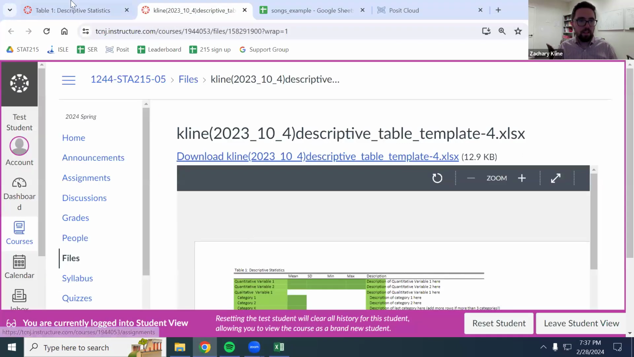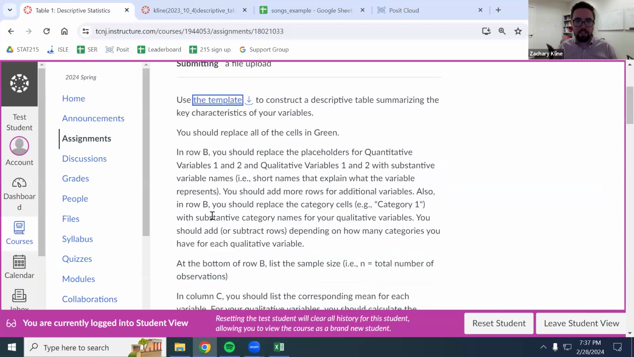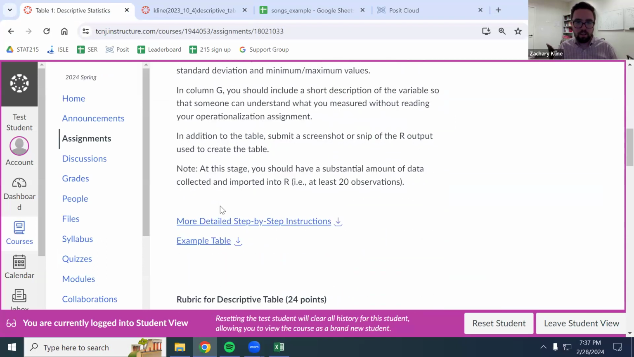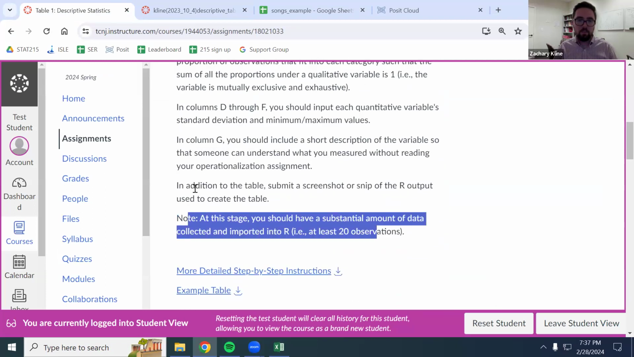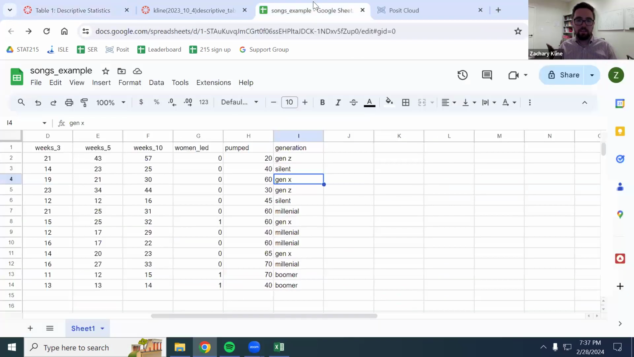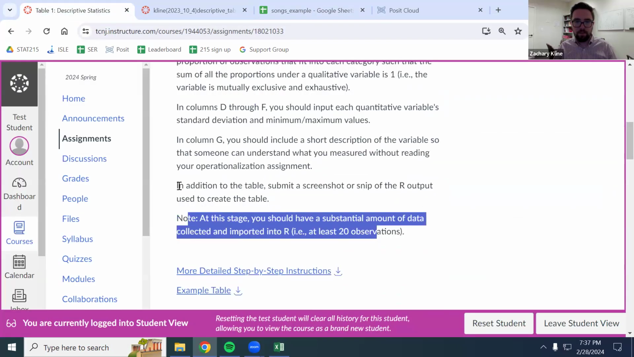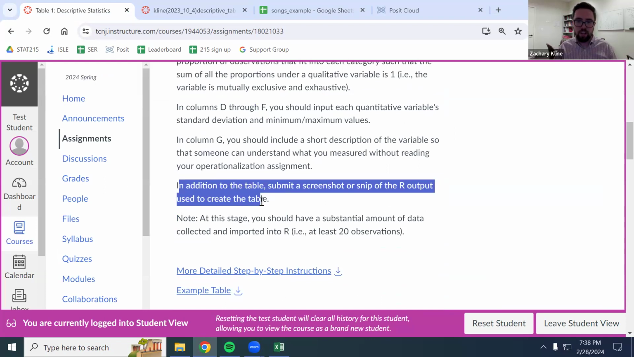So I think that right about wraps it up. I do ask you to have 20 observations at this point. So all you need to do when you submit is submit a screenshot or a snip of our output and the table.